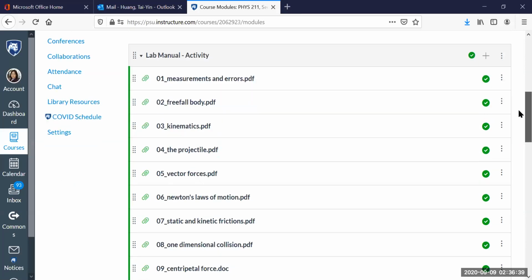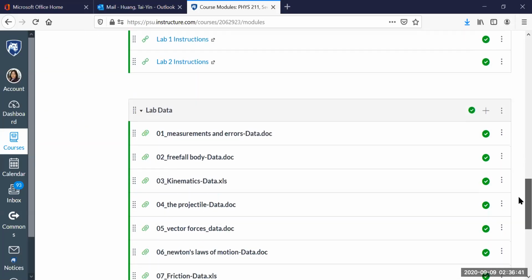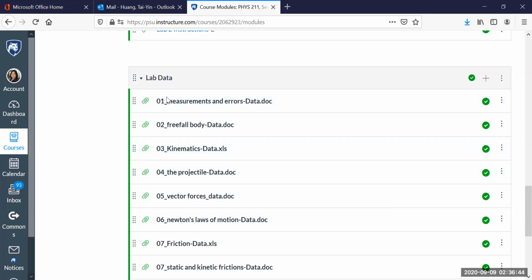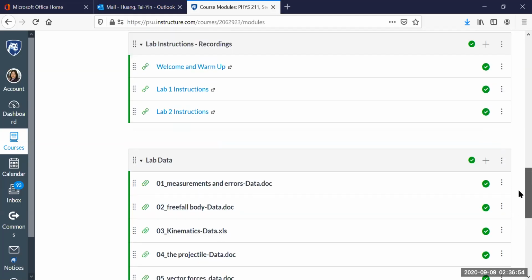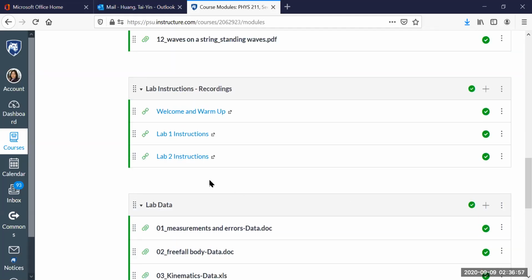Let me open up the Excel file so that you know. The data file, let's come back to Canvas. The data file will be right here. Go to the lab data and click on Kinematics data. This is the Excel format, so you can just download that Excel file and work from there. After I finish this recording, the lab 3 instructions recording will be placed under this subfolder.